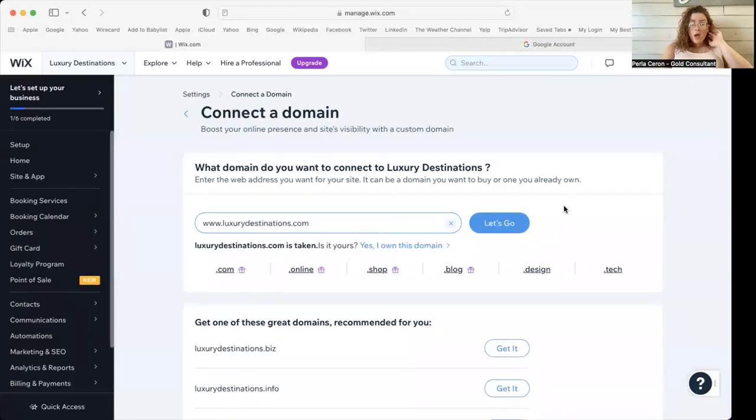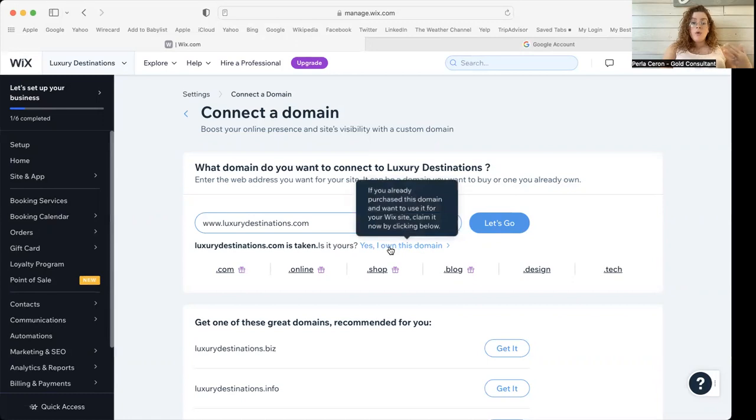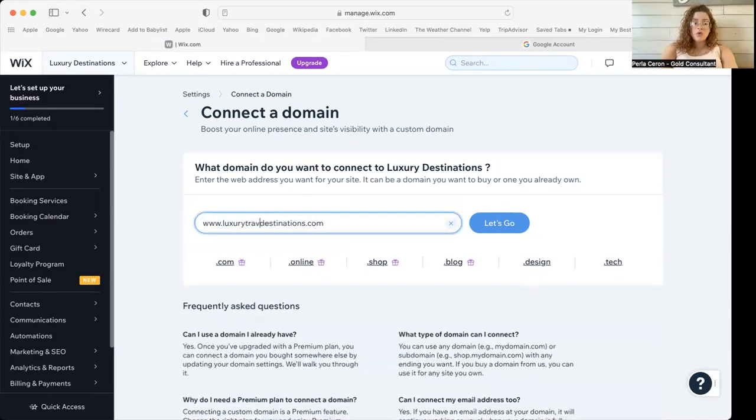So luxurydestinations.com is taken. It's going to say, is it yours? Maybe you already own this domain because you purchased it before, right? But let's say you didn't. So let's say you want to switch the name to Luxury Travel Destinations.